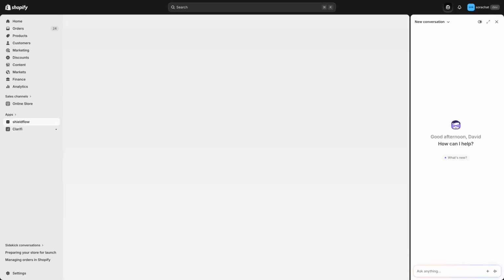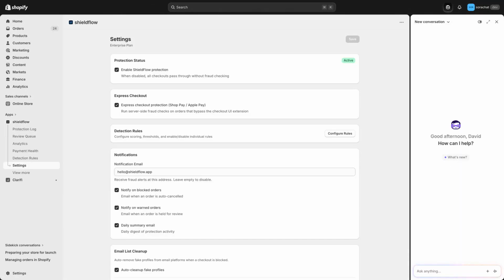In Settings, configure your auto actions. What happens when a checkout is blocked? Auto-cancel the order, clean the customer profile, and the unique email list cleanup. Automatically remove fake emails from Klaviyo, Mailchimp, Omnisend, or Shopify Email.